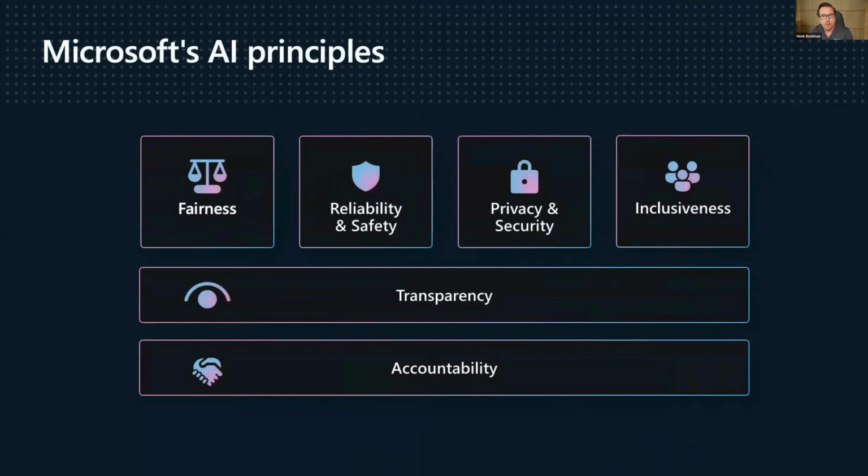So, how do you start in responsible AI? The first step is to understand what you are trying to achieve. And at Microsoft, that is what our AI principles represent. Our goal is to ensure that AI systems are fair, inclusive, reliable and safe, private and secure, transparent, and we're accountable for how they're used and how they are developed.